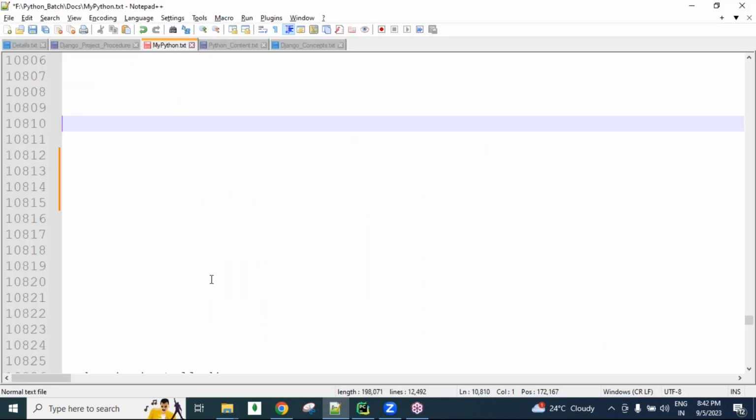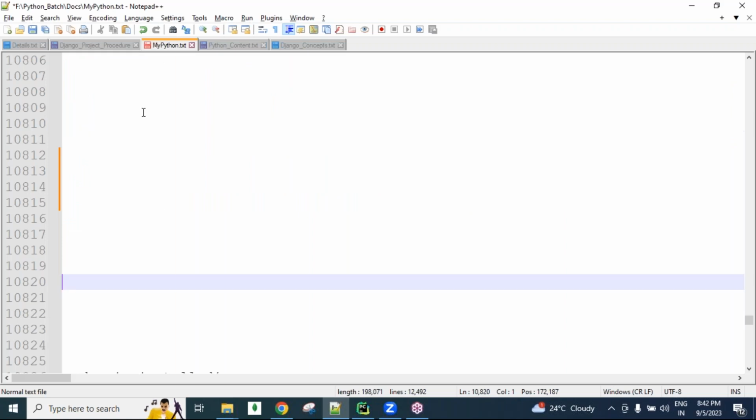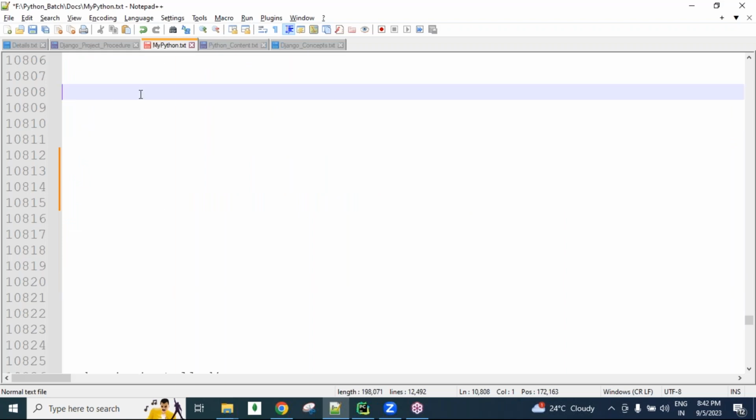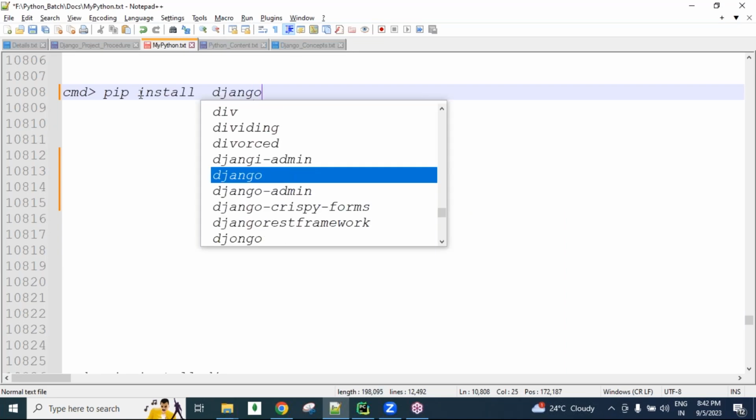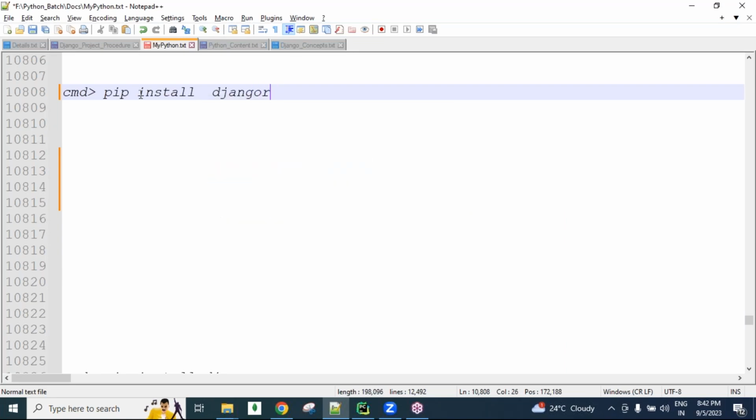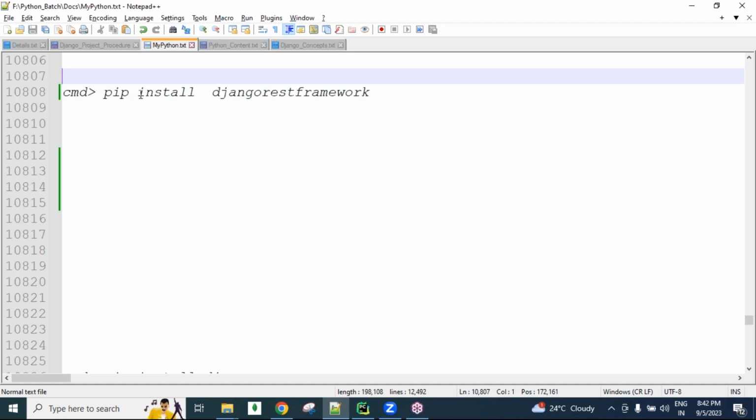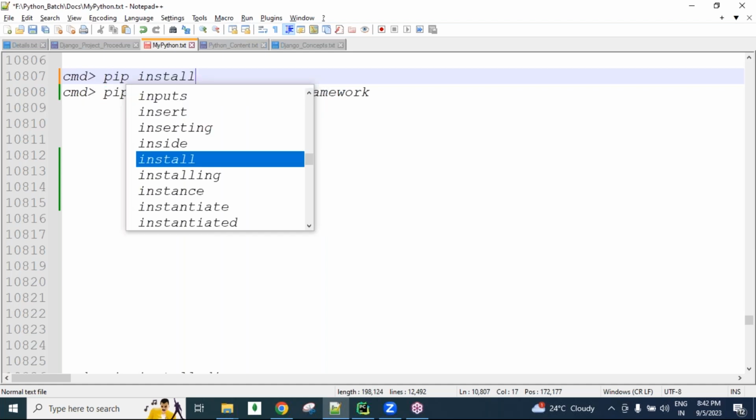If you want to install Django REST framework, guys, open the command prompt and use this: pip install djangorestframework. This is the module we are installing. And for Django, guys, pip install django, that module we are installing.